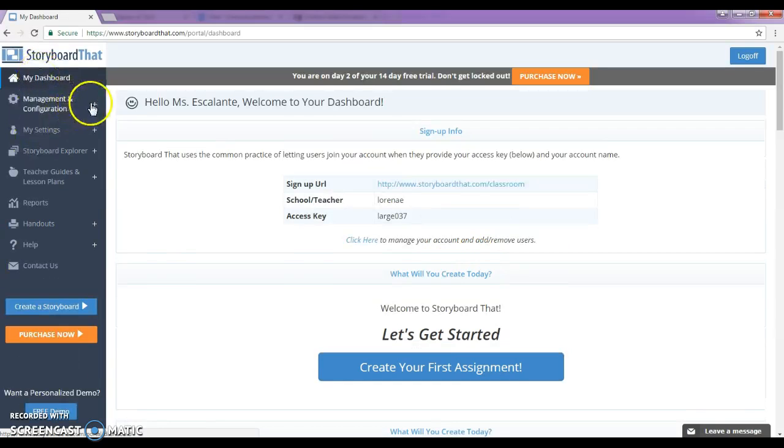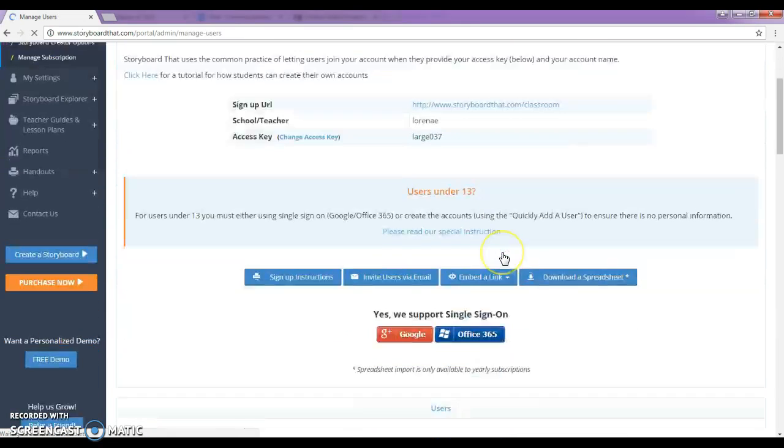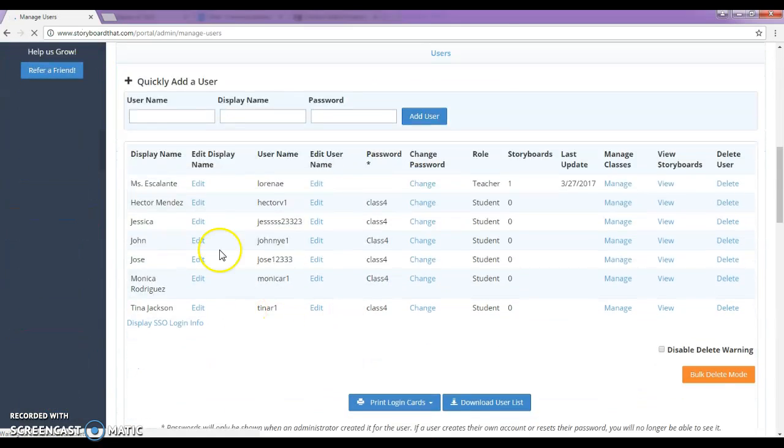Okay, right here to the left, you're going to have all your settings and all your guides to show you what to do. So right here under Manage Users, this is where all your students are listed. I added all of my students, and you can see how many storyboards they have done, when is the last time they've done one, and you can view their storyboards.